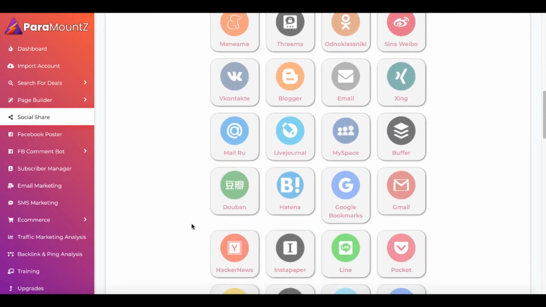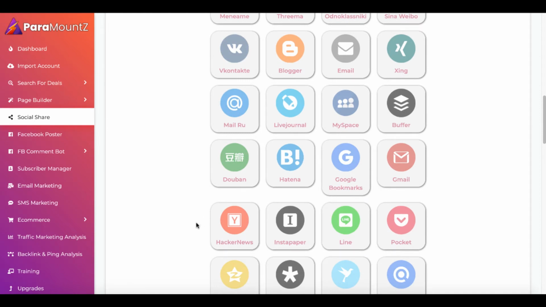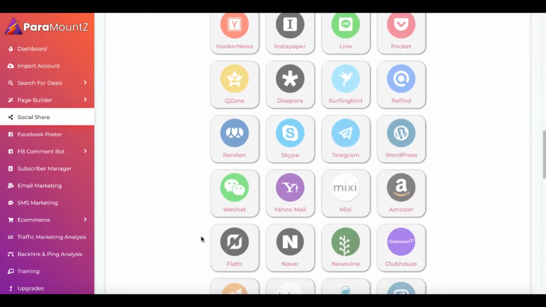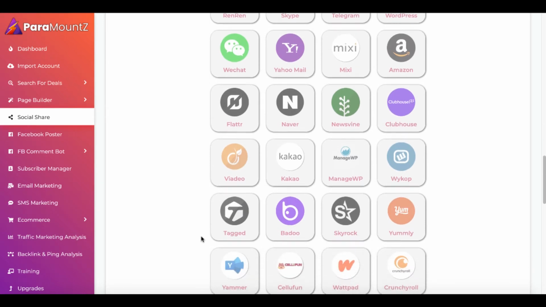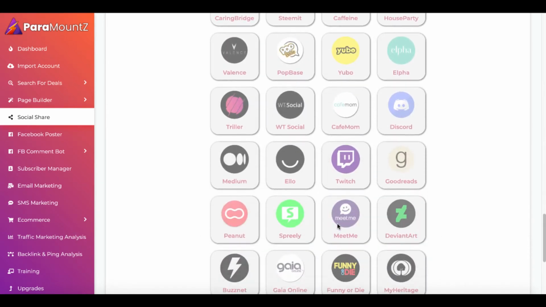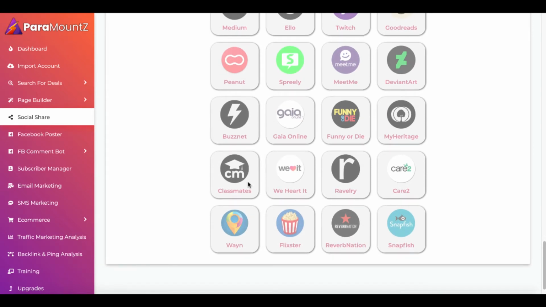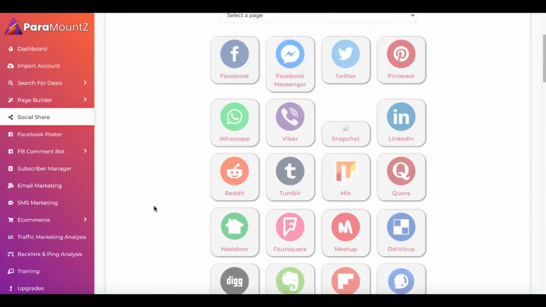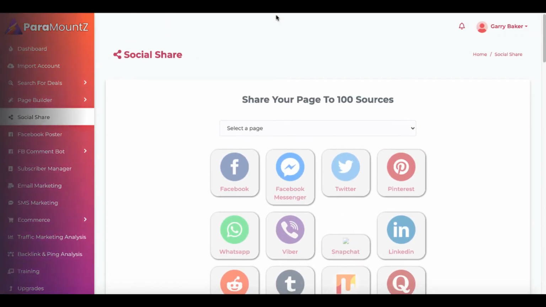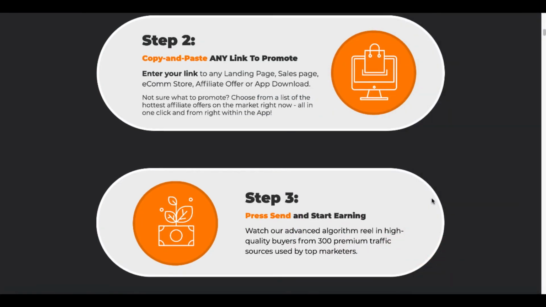Digg. Scroll down through here. Share to Hacker News, Instapage, Skype, Naver, Baidu, Skyrock. Scroll down a little further. Twitch, Spreely, Classmates, River Bee Nation, or Snapfish. So there is our magic, awesome traffic source. Again, step 3, press send and start earning.